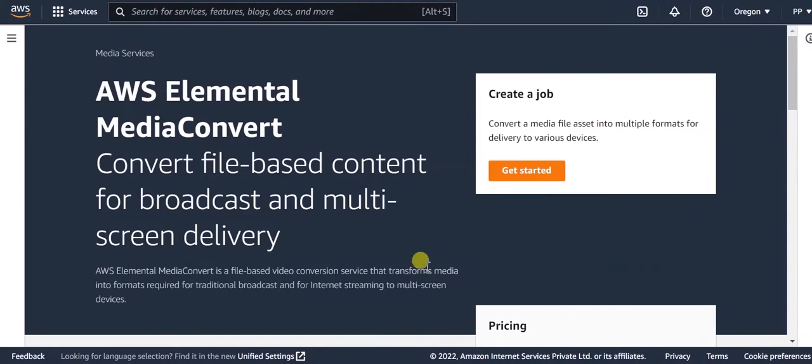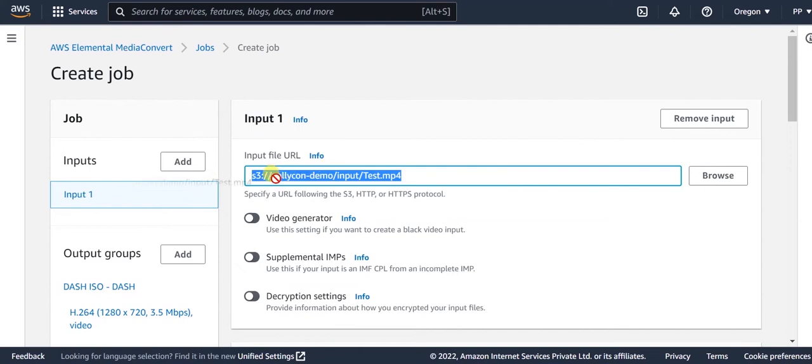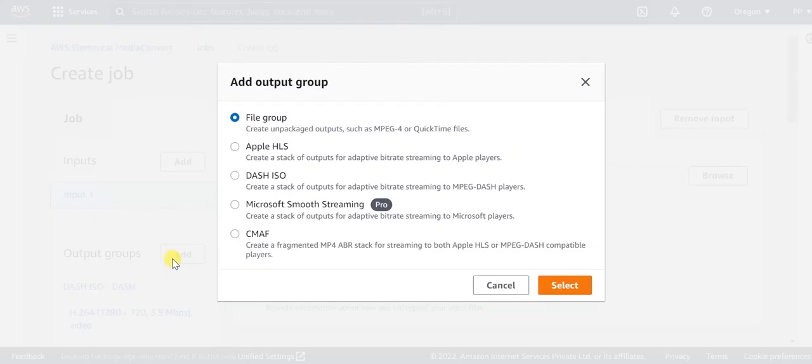Let's start creating a packaging job on the AWS Elemental MediaConvert service. You need to provide the path of the input video stored on your S3. Then click the Add button here to select the output groups as per your requirement. That is Apple HLS for the HLS output, DASH ISO for the DASH output, and CMAF for the CMAF output. Two output groups, that is HLS and DASH, can be added in the same MediaConvert job.